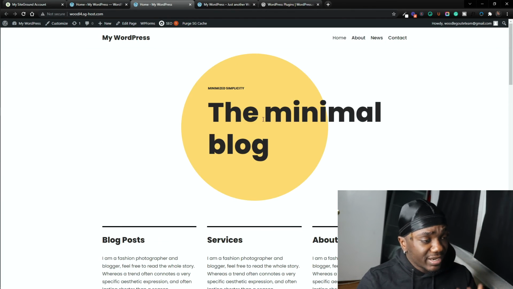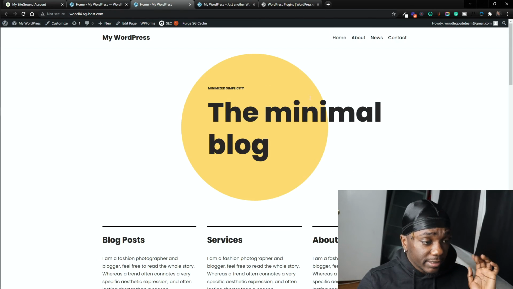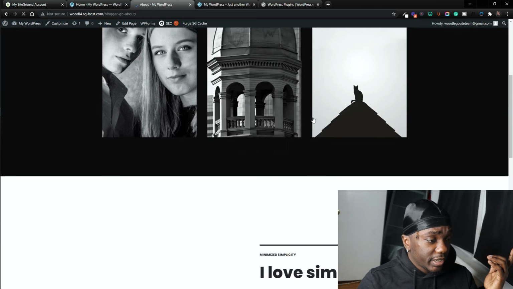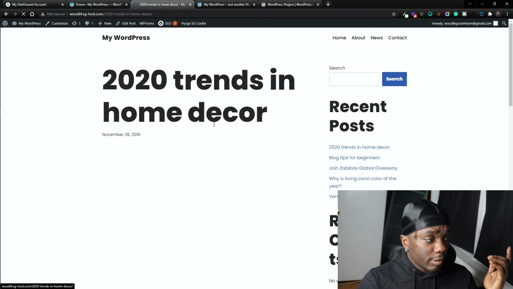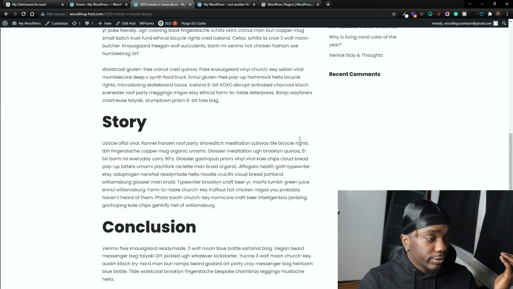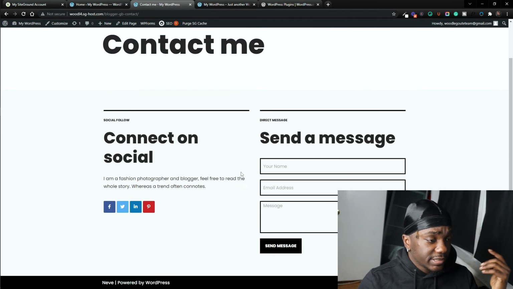And you can go in and edit literally every piece of this theme and make it suitable for your business. There's an about page, there's a news page, which I'm assuming is the blog, yup. And let's just see what the blog posts look like. They look pretty cool to me. This is actually a pretty cool looking theme. It's a nice contact page.